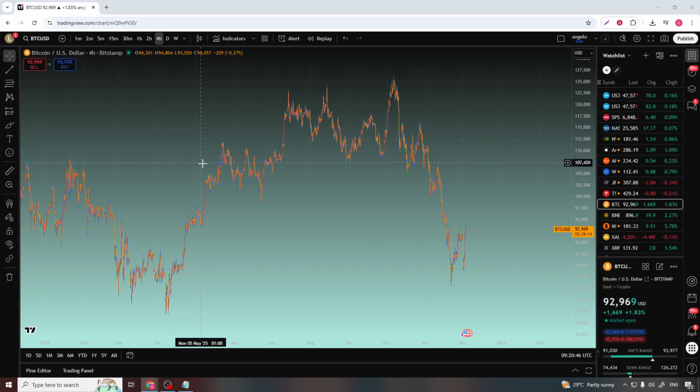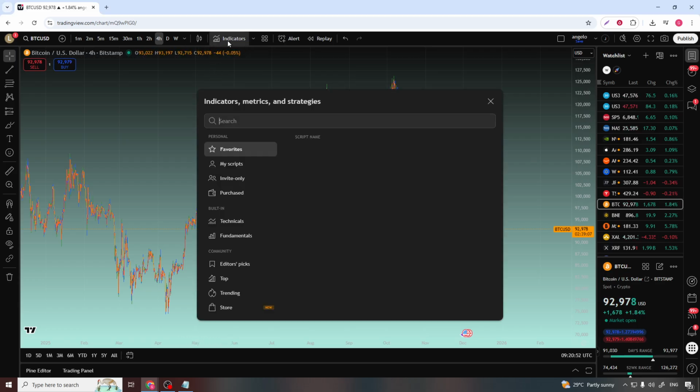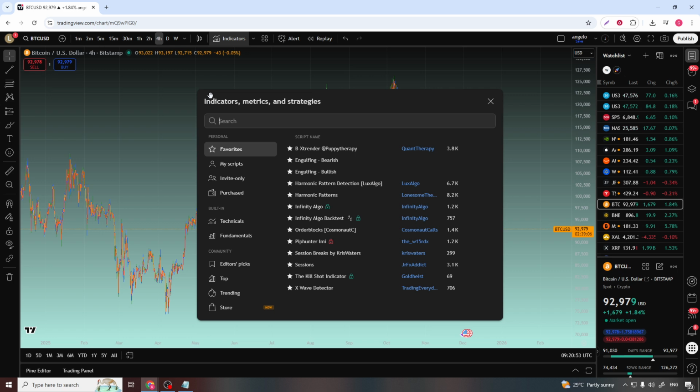Once your chart is visible on the screen, look toward the top of the interface for the Indicators button. This is usually located near the top toolbar above your chart area. Go ahead and click on Indicators to open the Indicators and Strategies panel. When the panel pops up, you'll see a search box at the top. This is where you can quickly find any built-in or custom indicator without scrolling through long lists.